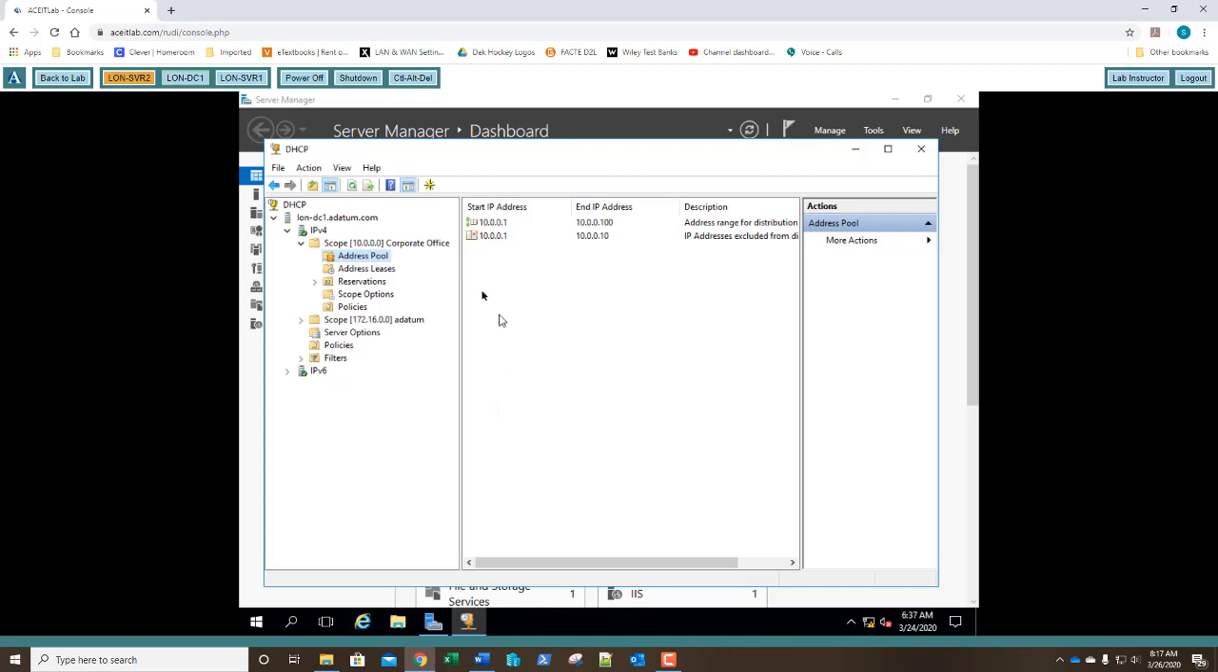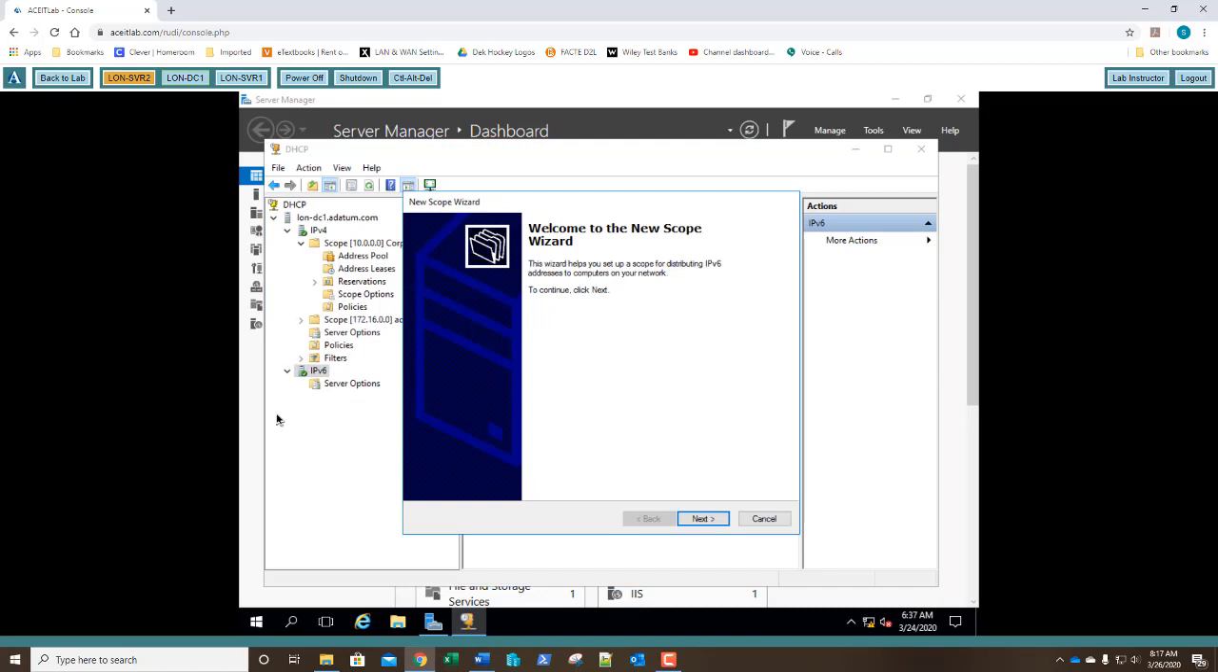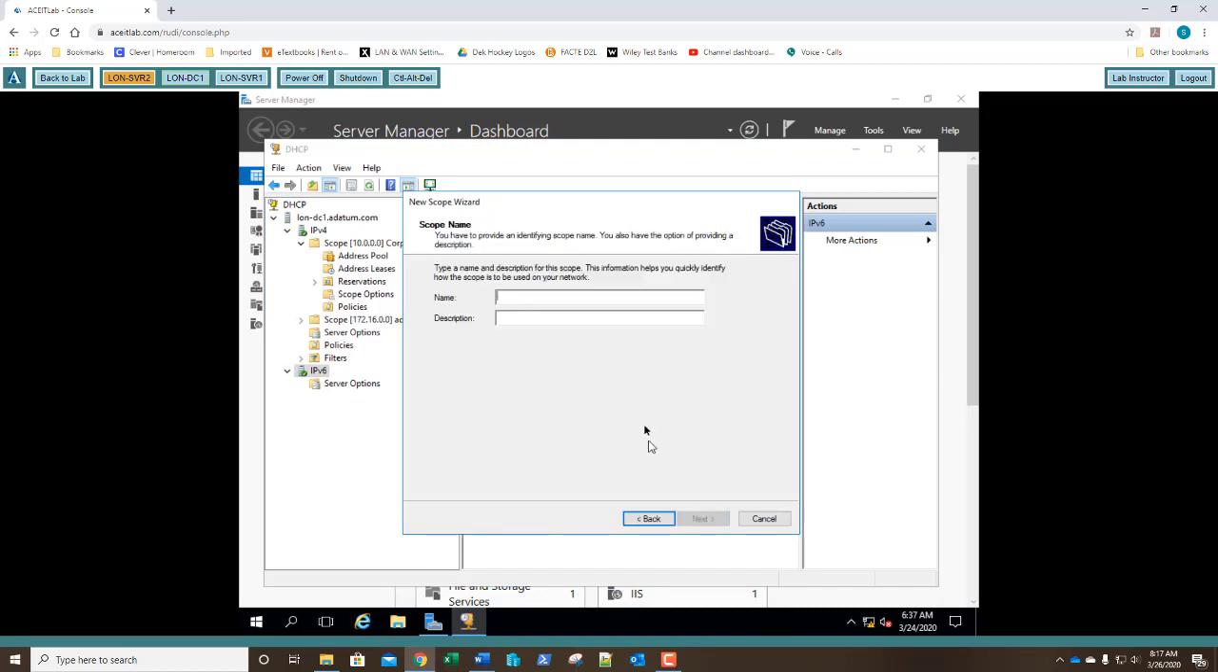So, just the same way as we selected IPv4 to create an IPv4 scope, I'm going to right click on IPv6 after I left click on it once to enable it. I'm going to right click and say new scope. And we're going to name this just the same. We're going to call it corporate office. And I'm going to click next.